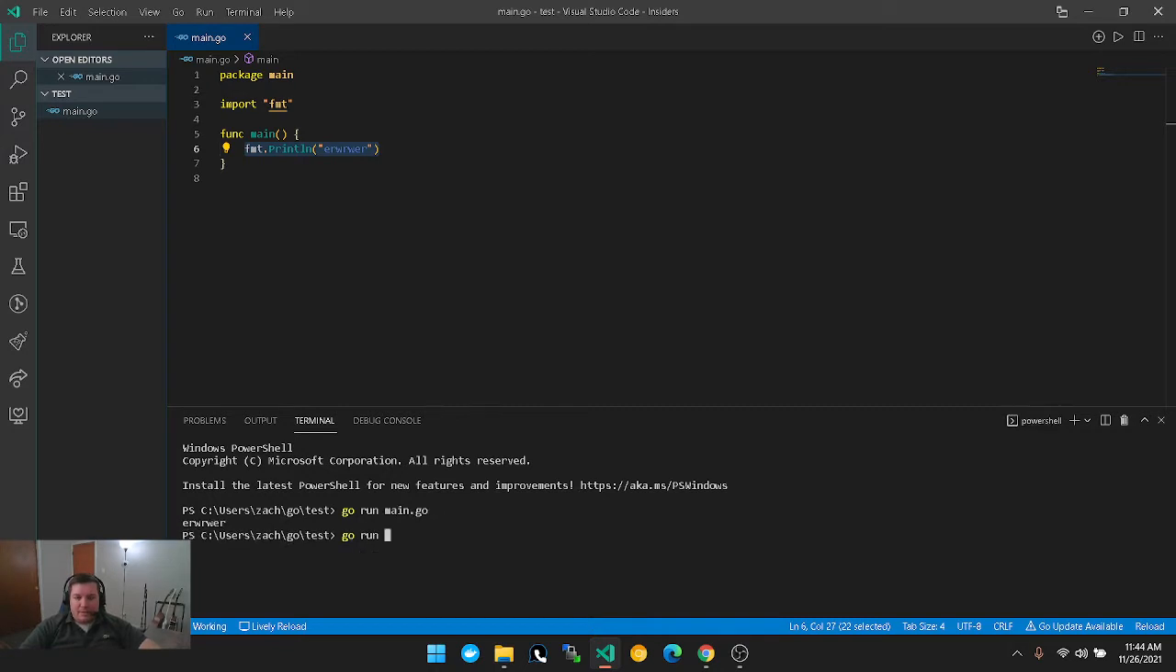Go run. If you're on Linux, which I don't think it does this on Windows Bash. Yeah, I didn't think so. But on Linux, you could do asterisk.go. I'm sure there's a way on Windows to run all the Go files at one time, but whatever.